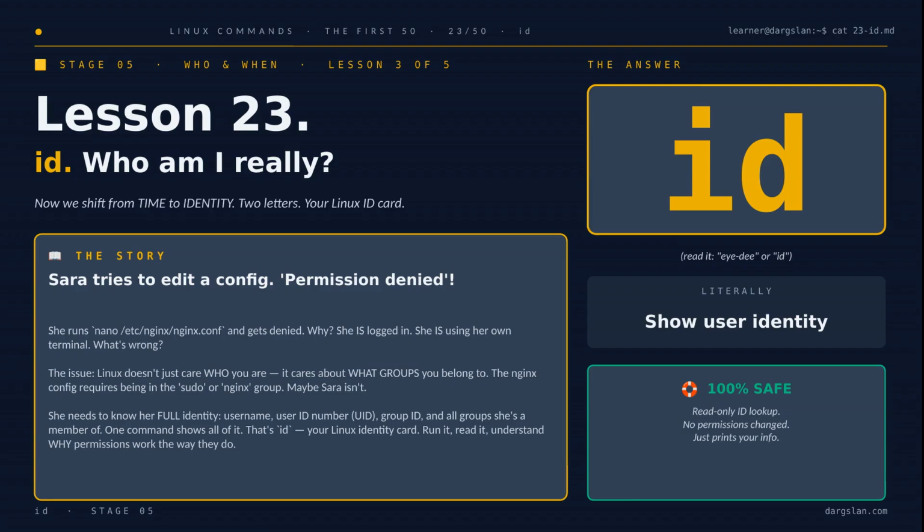Welcome back. We're now at lesson 23, and this is where things get personal. We're shifting from time-related commands into identity, and meet Sarah. She's logged in, she's at her own terminal, she tries to edit an nginx config file, and Linux slaps her with permission denied. Why? Because Linux doesn't just care who you are, it cares which groups you belong to, and the command that reveals all of that, your full Linux ID card, is just 2 letters, id.